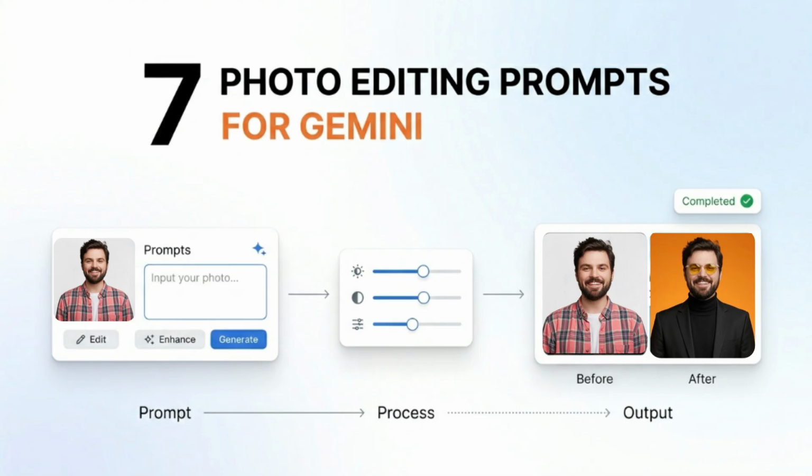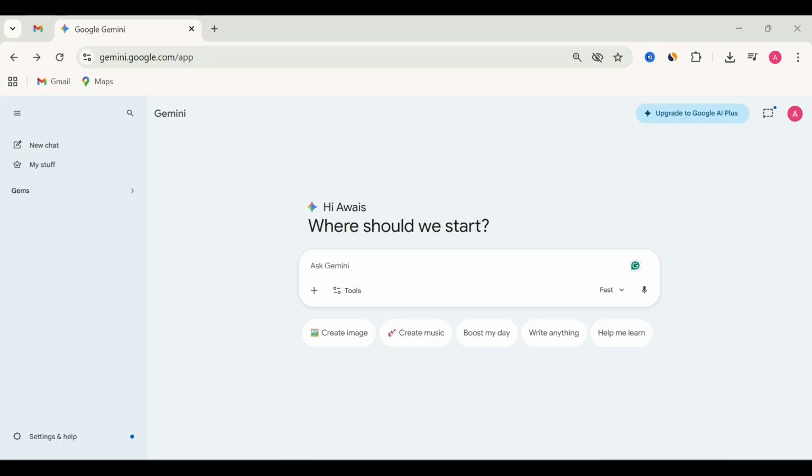So let's get started. First of all, open Gemini app or visit gemini.google.com and sign in using your Gmail account. Here you need to start a new chat, then click on Tools. Now select Create Image option.